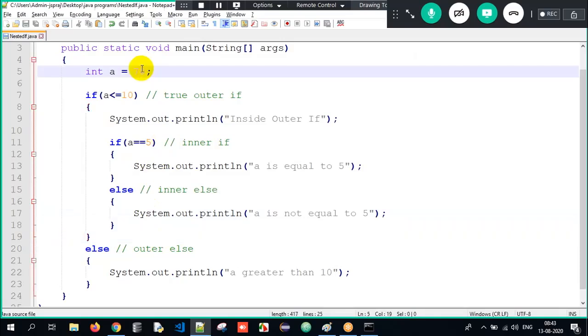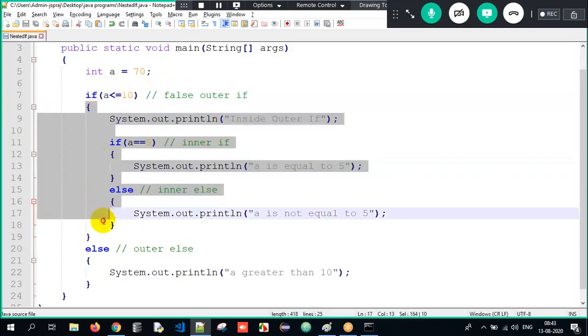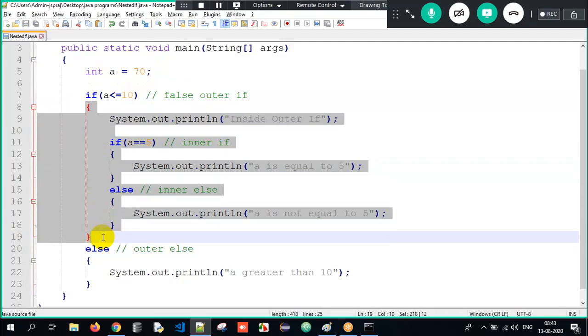Now in this particular scenario, what will be the output here? I'm giving 70 over here. What will be the output now? Is 70 lesser than or equal to 10? No, it is false. If the outer condition is false, the control will never get inside, because the outer condition is false. So therefore, the outer else will get executed.